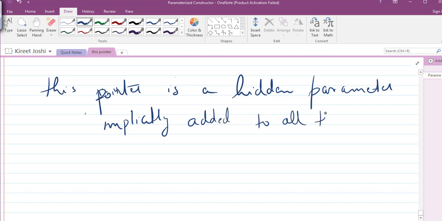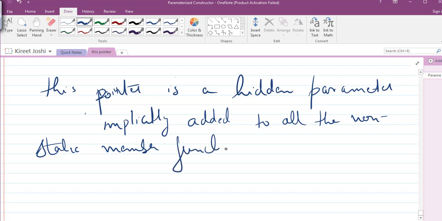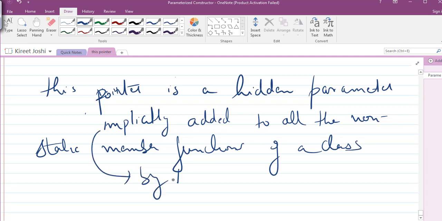It is implicitly added to all the non-static member functions of a class. Implicitly means by the compiler, so the user is not aware of it.